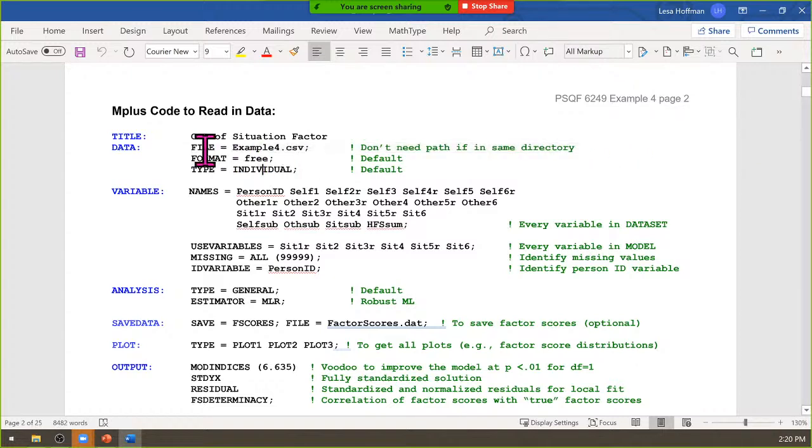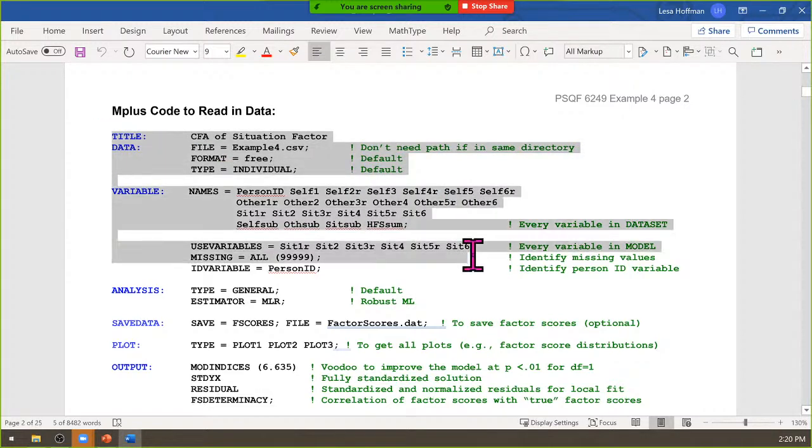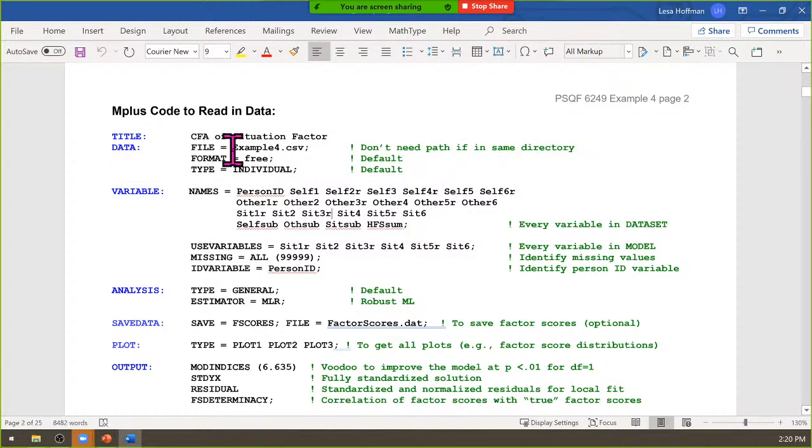Okay. In terms of the placement, if you just put your CSV file in the same folder as your input file, so the thing that you are typing all of this stuff into is a text document that ends in a .inp extension for input. If those are in the same place, then you don't have to provide any file location information here. So that is what I recommend.